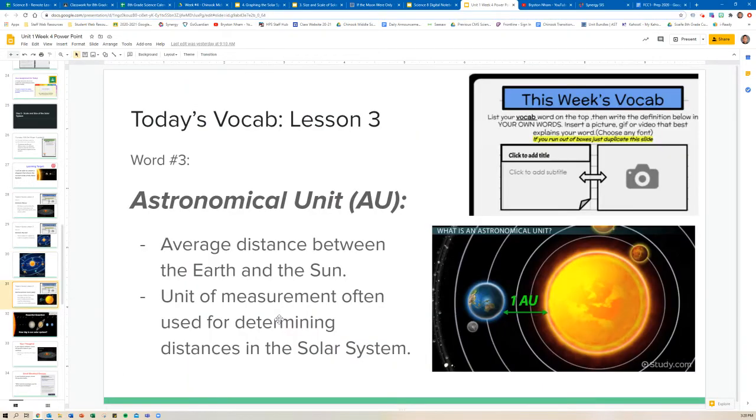Your third vocab word, and this is the most important one, guys, is astronomical unit, or AU. So this is the average distance between the Earth and the sun. And this is a unit of measurement often used for determining the distance in the solar system. So one astronomical unit is the distance from Earth to the sun. Any planets that are closer to the sun than Earth, Mercury and Venus, their AU is less than 1. Any planet farther than Earth from the sun has an AU of greater than 1. Okay, and that's what we use to measure relative distance.